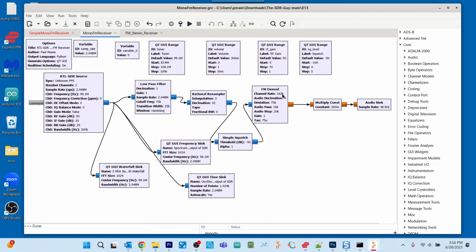And if we pop this open here, actually we don't need to. We see audio decimation is 4. What that means is take 192,000 divided by 4, and that will be the output of this. And that will bring it down to 48 kilohertz. So let's go ahead and start this thing up, and you can see the differences.